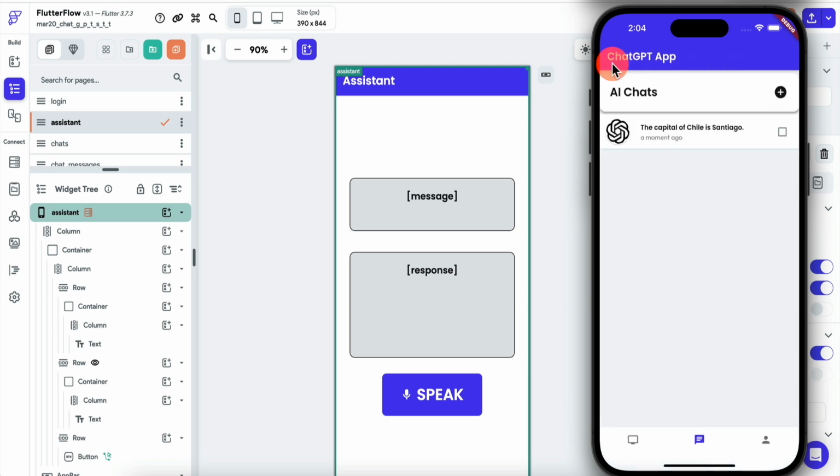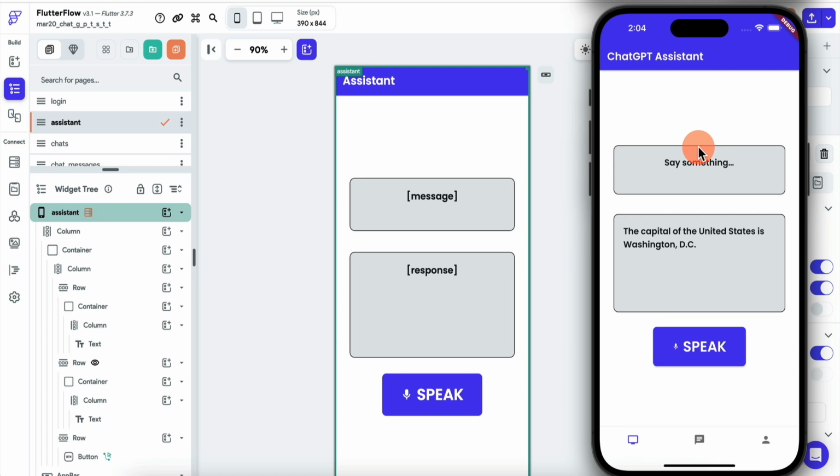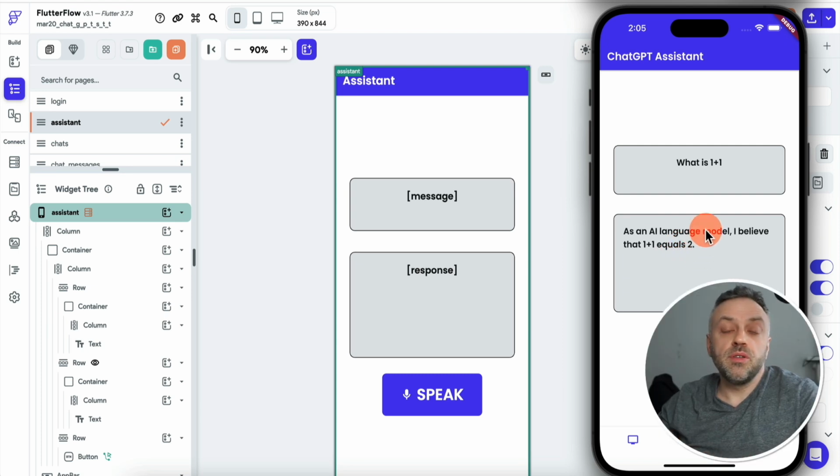And obviously you can go back, you can start a new thread, you can go back to the front page and you can speak to it. You can say something like, what is 1 plus 1? Okay, so there you have it. As an AI language model, I believe that 1 plus 1 equals 2. So I believe this is a really, really nice improvement, but wait until you get to the best part. This is not even the best part.